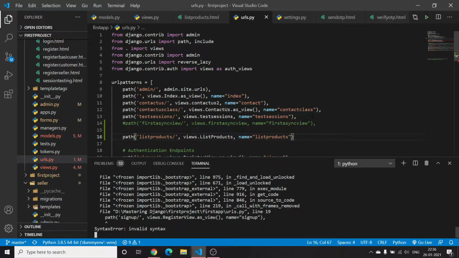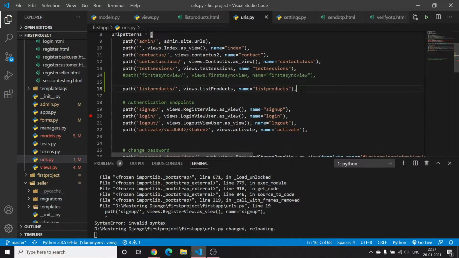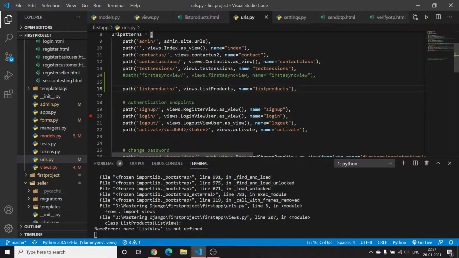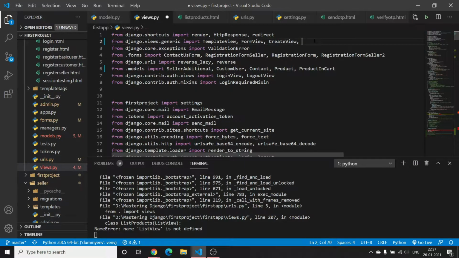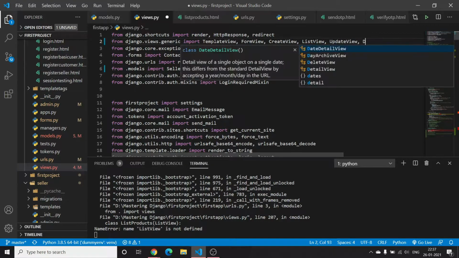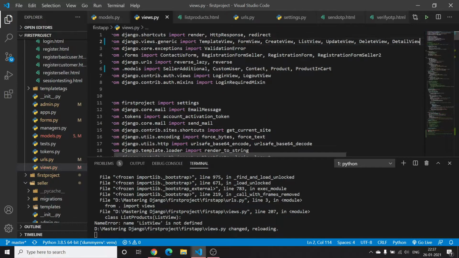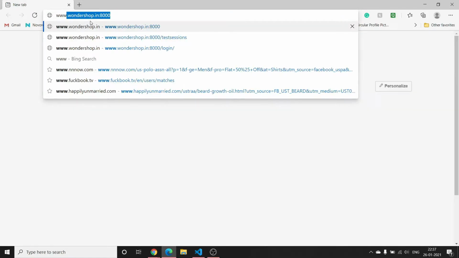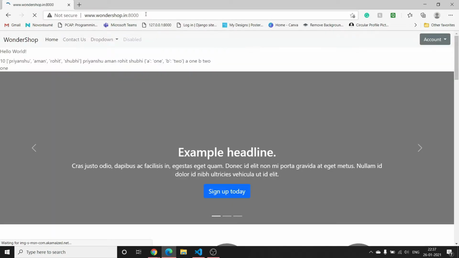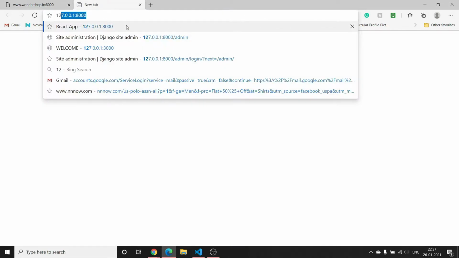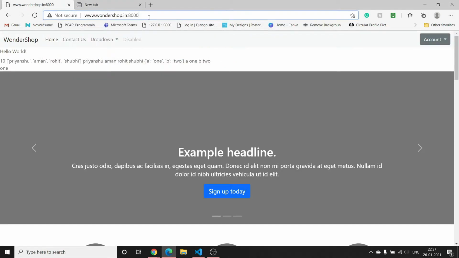Invalid syntax. Okay, we have to provide a list view; list view is not defined. We have to import a list view here, update view, delete view, detail view. Control save. Let's go to www.wondershop.in, because we have used a subdomain here. But if you don't have this subdomain, what you can do is directly go to 127. Okay, but we have a subdomain here, which I've shown you how to implement using Django subdomains in one of my videos. You can check that out as well.